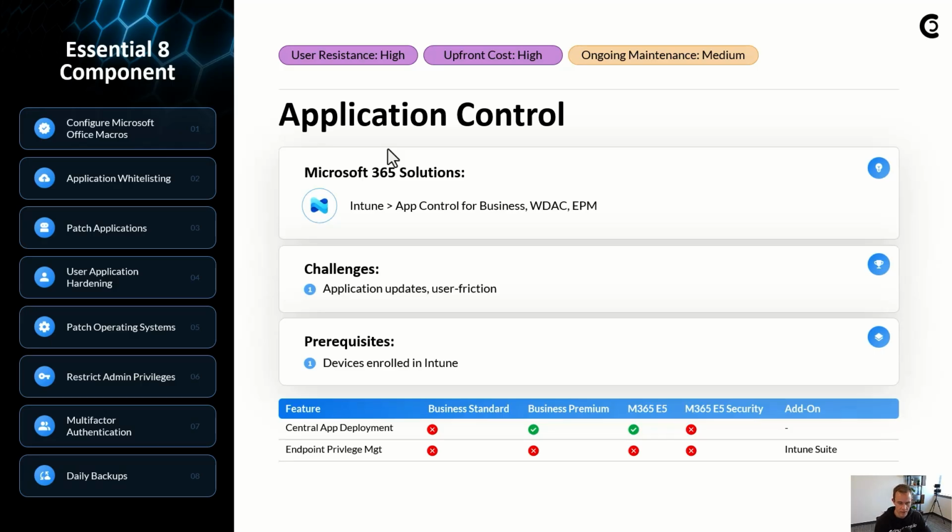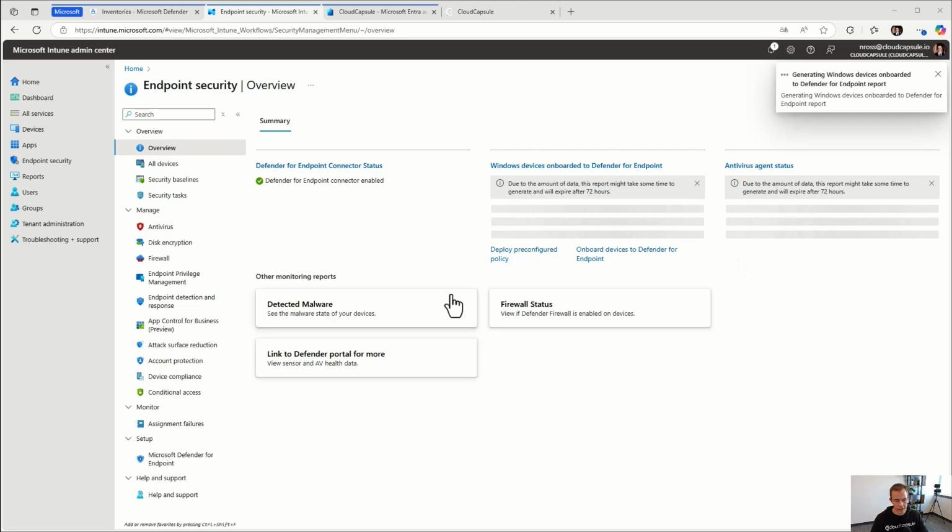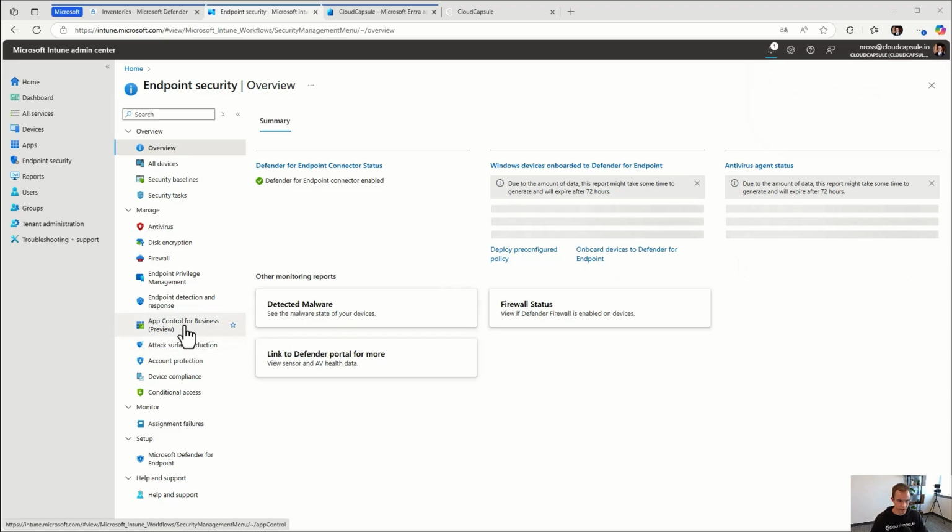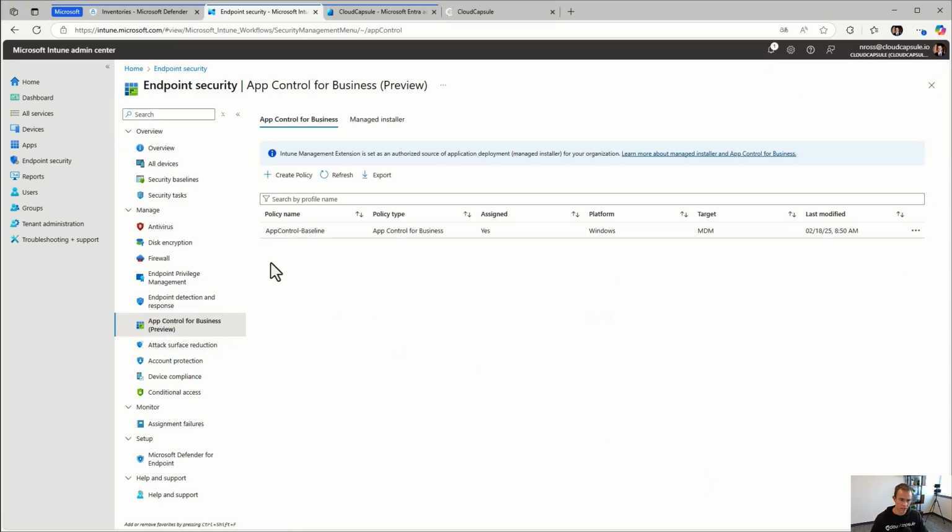So prerequisites here, you have to have devices enrolled into Intune. And from a licensing perspective, you have to have at least Intune to be able to deploy those applications and deploy something like App Control for Business. And then you would get access into Endpoint Privilege Management within the Intune Suite add-on. In Intune, you can go under the Endpoint Security section, and you'll see this App Control for Business. There's a whole support article on how to get this deployed out.